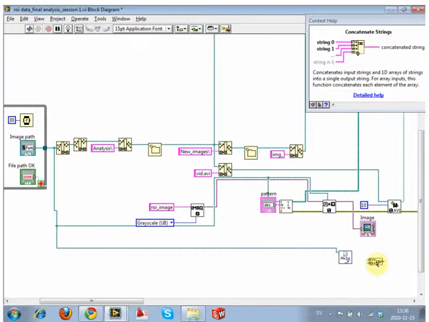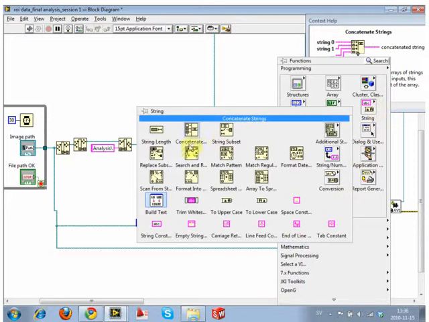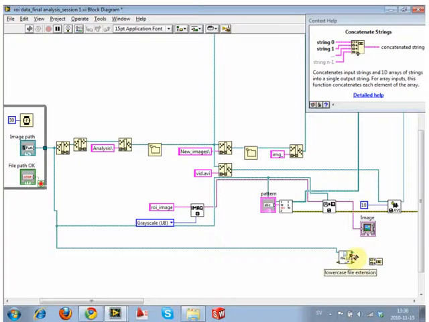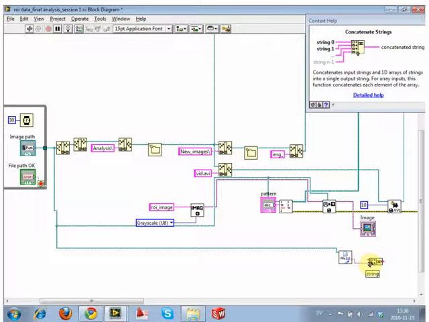So that function is just in the string palette. So you go to the string, and then it's this one. It says concatenate strings. It just means you're building a string. You're adding things together. And what we need to do is take this file extension, but this needs to be the second thing in the string, and the first thing needs to be a decimal point. Whatever file extension it finds, we need to put a dot in front of it, because that's how file extensions work.